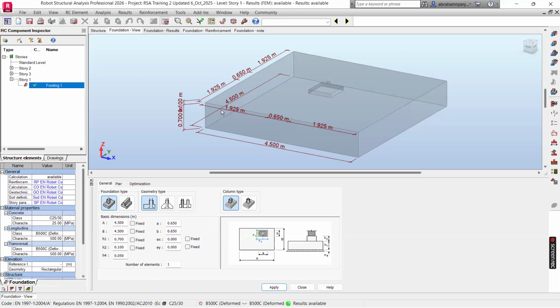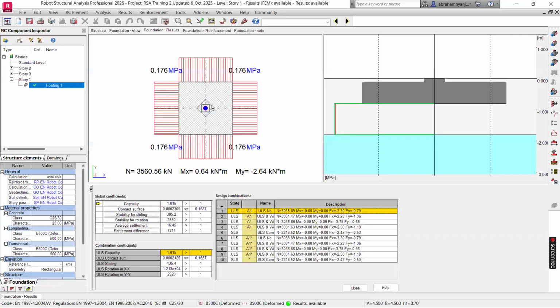Now let us dive deep into what it has done. So when you come to the foundation results, you remember that 0.25 that we specified, your pressure should never exceed that. So you can see this is 176, that is way less than the 250, and it is the same at all edges. Why is it checking all edges? You remember the differential settlement that we talked about.